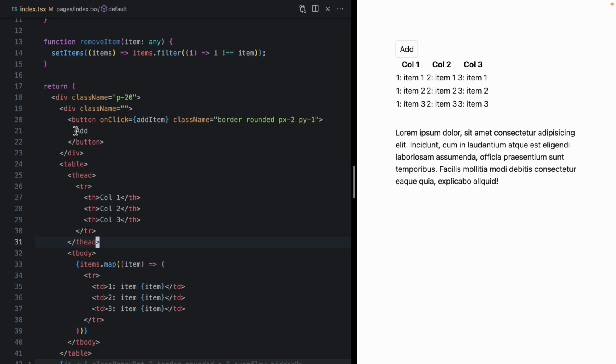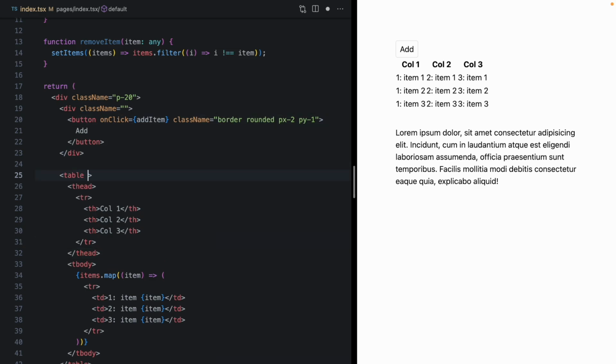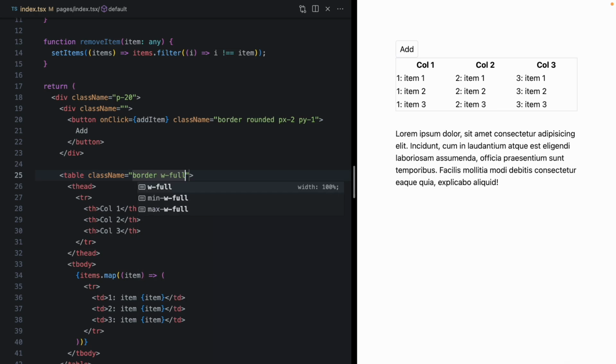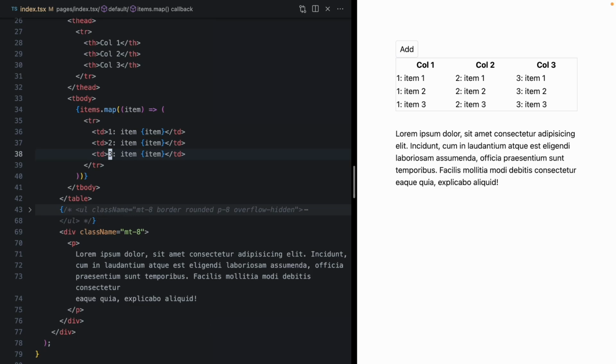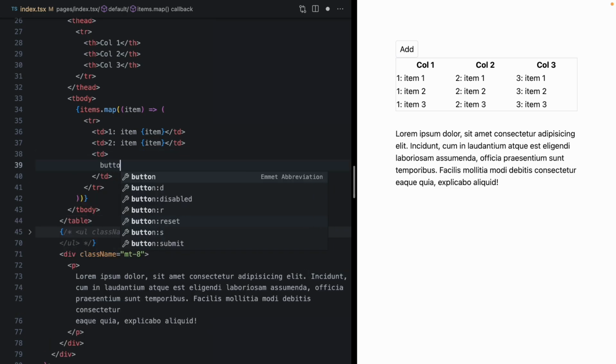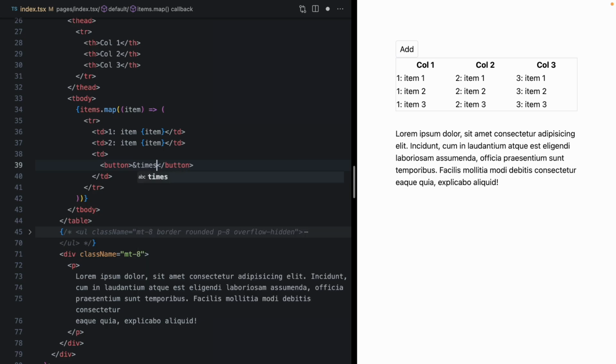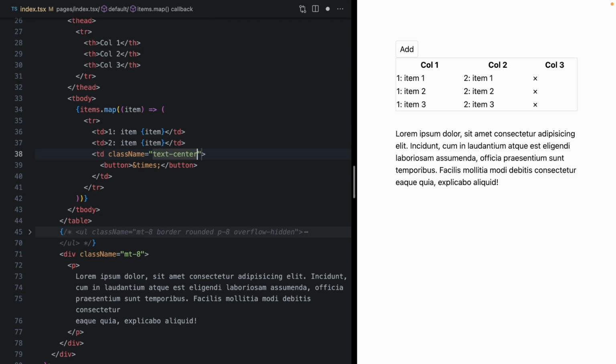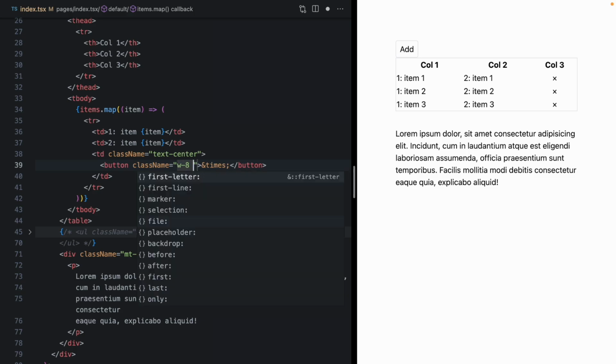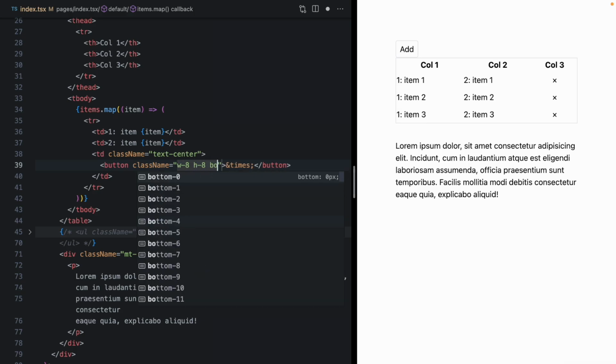And let's put like a border on this. And what, with full? Okay. And so we see that we have something similar, right? And a lot of times you would have your delete right here, right? So let's make this a button, times. And can we like center this? And let's make this with, what was it, 8? And border, rounded, something like that.